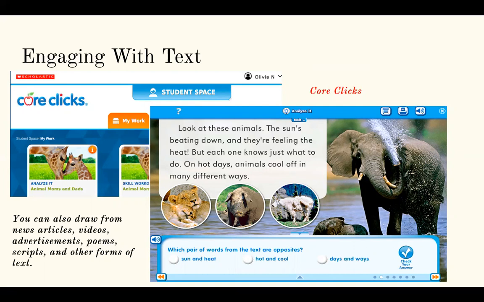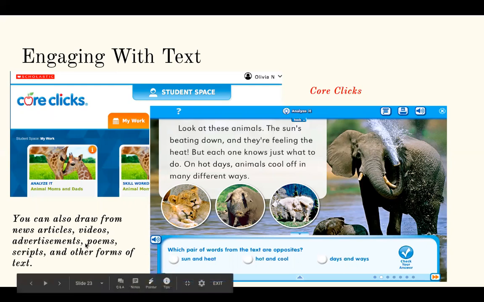instruction. So one example that I wanted to share is CoreClicks, which comes from Scholastic. And I have here a snapshot of what the student's profile could look like. It's kind of similar to some of these other digital text resources like Epic, where you have this library with different texts. You'll see that they also have articles and videos, but you can also certainly draw from some of those as part of your instruction.